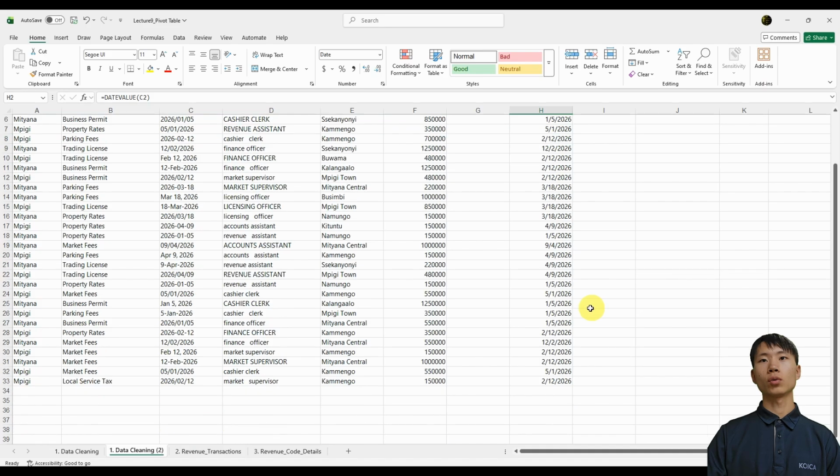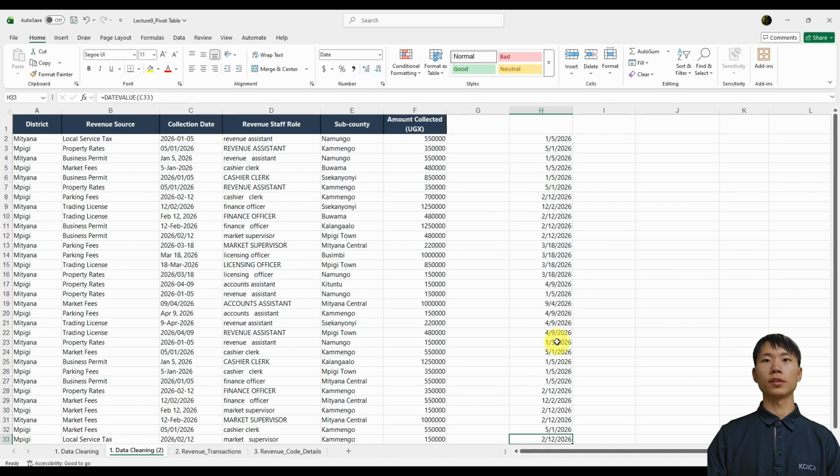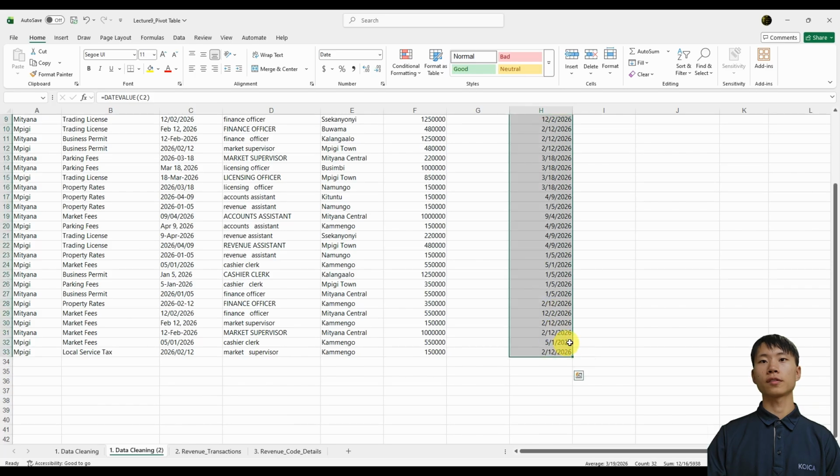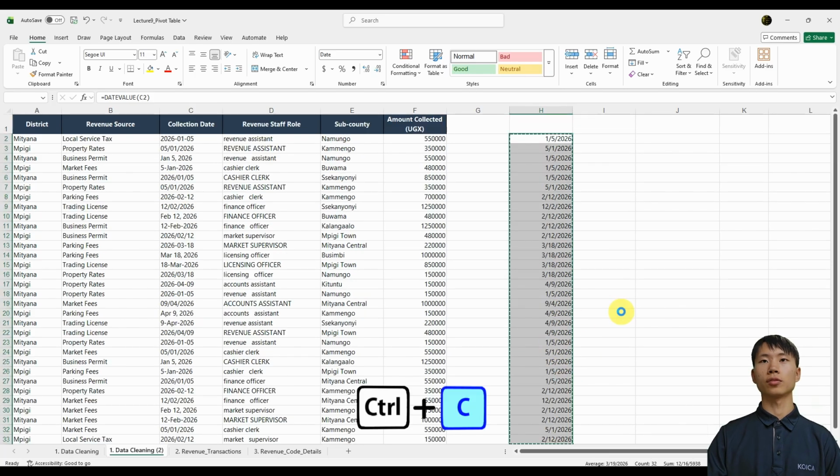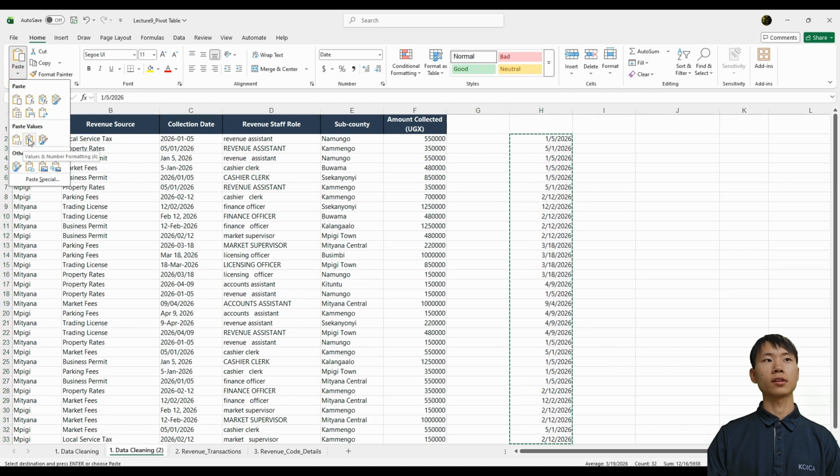Now, since we want to replace all these clean dates with this one, we can first copy all of these by using Ctrl C, and then we're going to paste this. We go to the paste options and paste it as values and number formatting. What this will do is paste this as a plain value and not an output of a function, and also use the formatting of the date, which would be not general text but date.